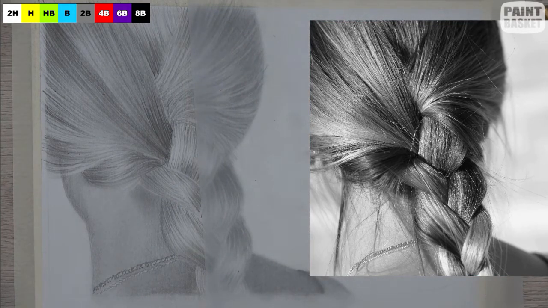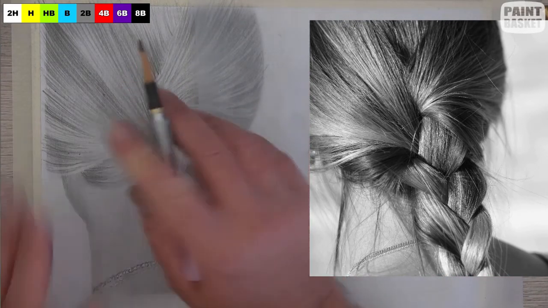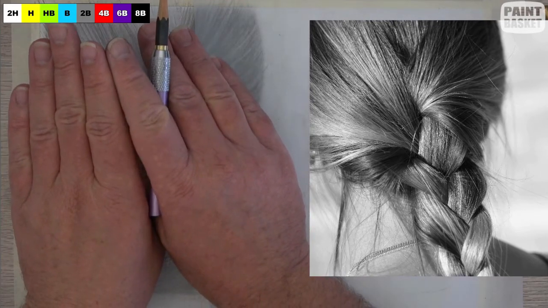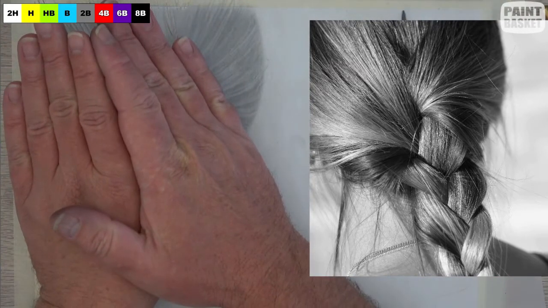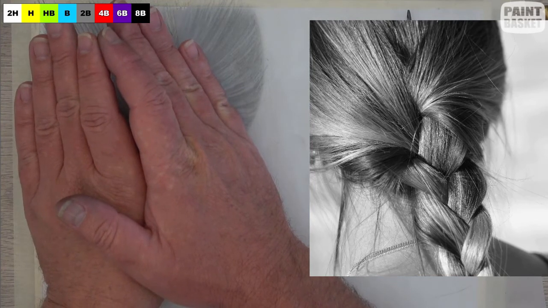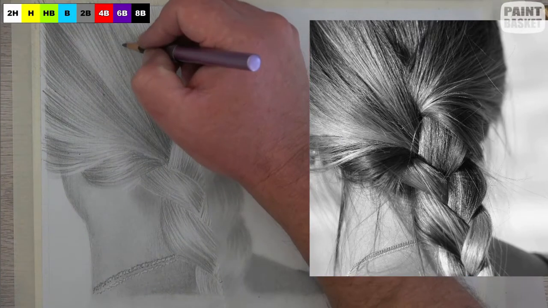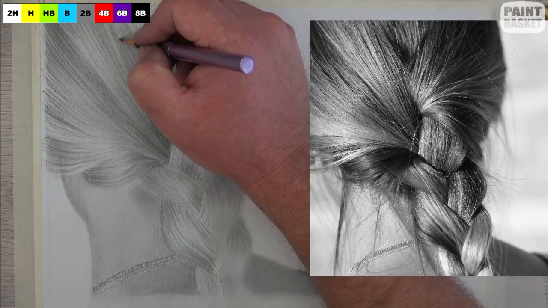All right, so now at this stage, what I also want you to look out for is that you've got sometimes little gaps where lighter hairs split into two clumps like that. And then you've got that little bit of dark in between. You see there? For example, look over here. There's like that little bit of a dark over there.